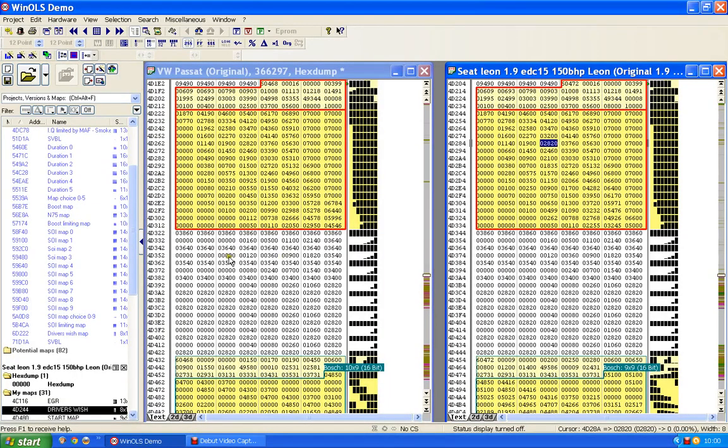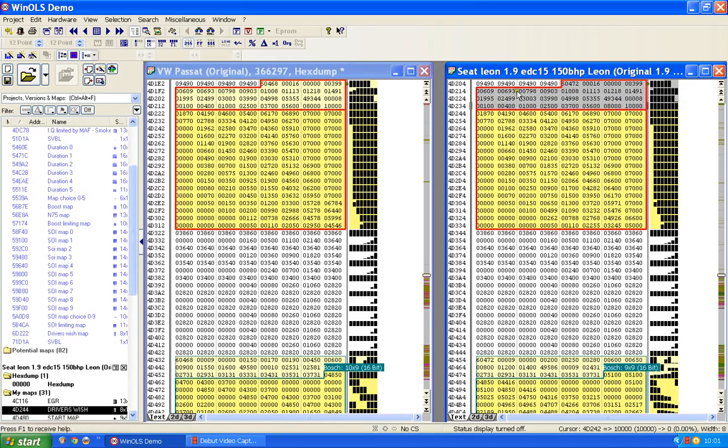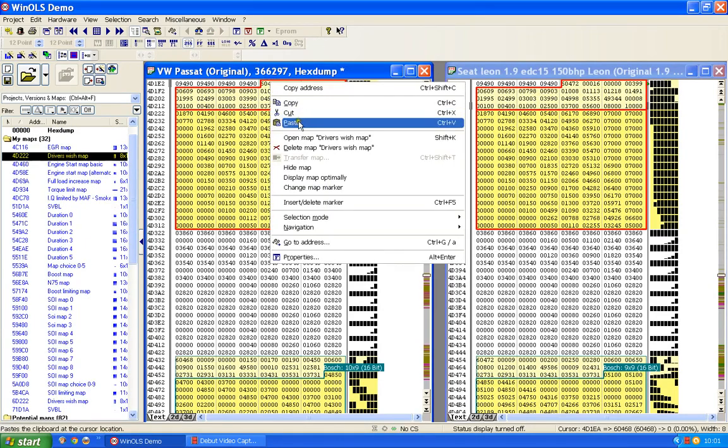Okay, in the last video in this series I was comparing the Passat PD130 with the Seat Leon PD150 brake horsepower, and here I've got two driver's wish maps open. Now to compare them I could go up here and use the Windows comparator, but what I'm going to do instead is copy the axis data there, and then go over to the Passat and click paste.